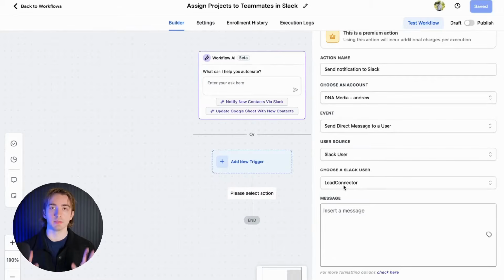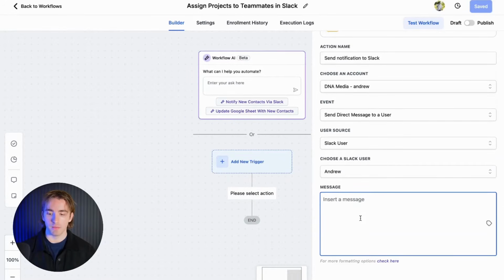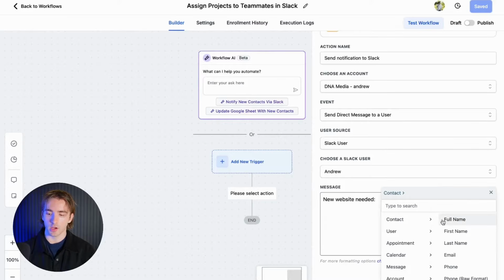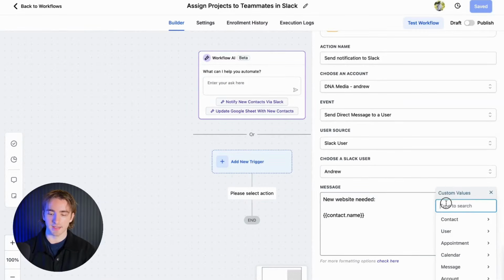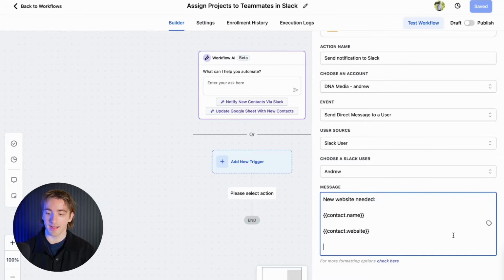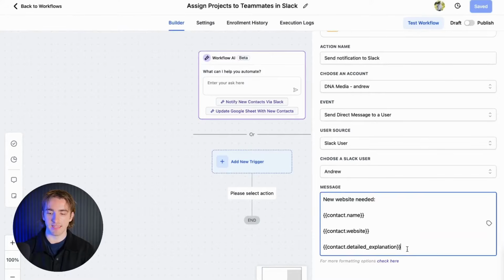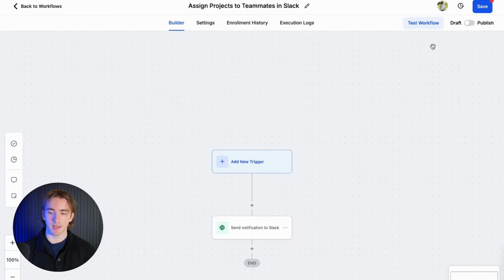But for this case, we're going to select Andrew as my website designer, and then we're going to input our message. So we're going to say new website needed, and then we'll include all the custom values from the trigger for this workflow. Let's assume that we're going to use something like a form submitted trigger. So we'll include the contact name, we'll include the contact existing website because we're going to collect that from them. And then we'll use our detailed explanation of what the customer needs because we're going to have a form that collects their name, website, and their detailed explanation of what they want from their website. This is a really simple setup. And by doing this, we can get this information to our team in Slack just like that.